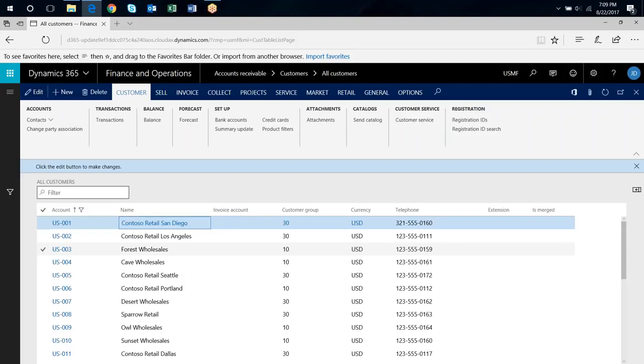So again, this is a couple ways that Dynamics 365 for Operations simplifies the user experience and provides easy ways to find and filter and limit the data within the system to exactly what the user needs at that point in time.